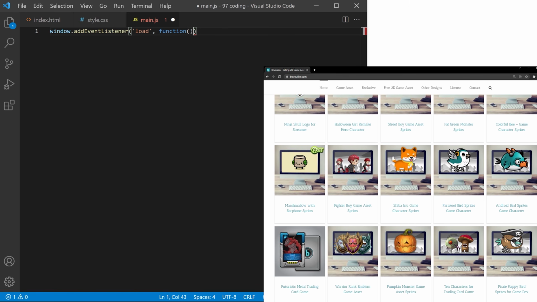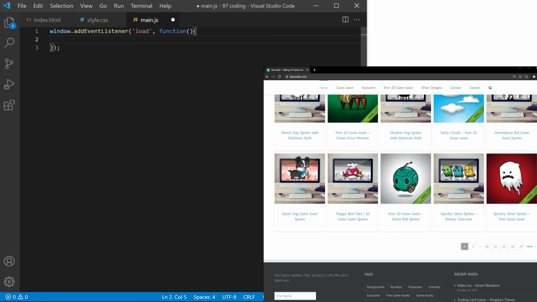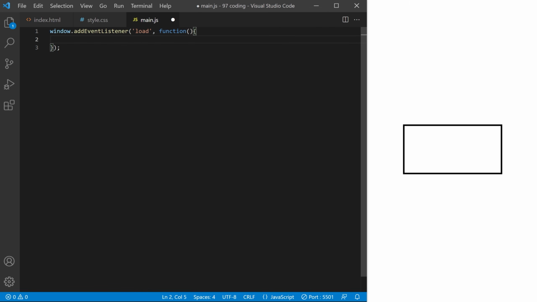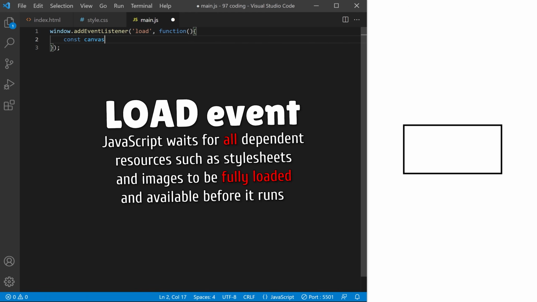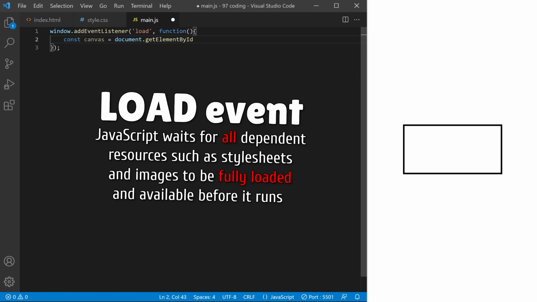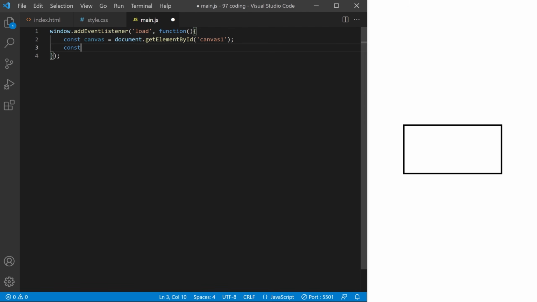Today we will be using images for player, backgrounds, enemies and other things. The easiest way to make sure our code runs only after all art assets are loaded is by placing the images inside index.html, which we will do in a minute, and we will put all JavaScript inside a callback function on event listener for window load event. That way, JavaScript waits for all dependent resources such as style sheets and images to be fully loaded and available before it runs. When the page is fully loaded, we will point JavaScript towards our canvas element using its ID.